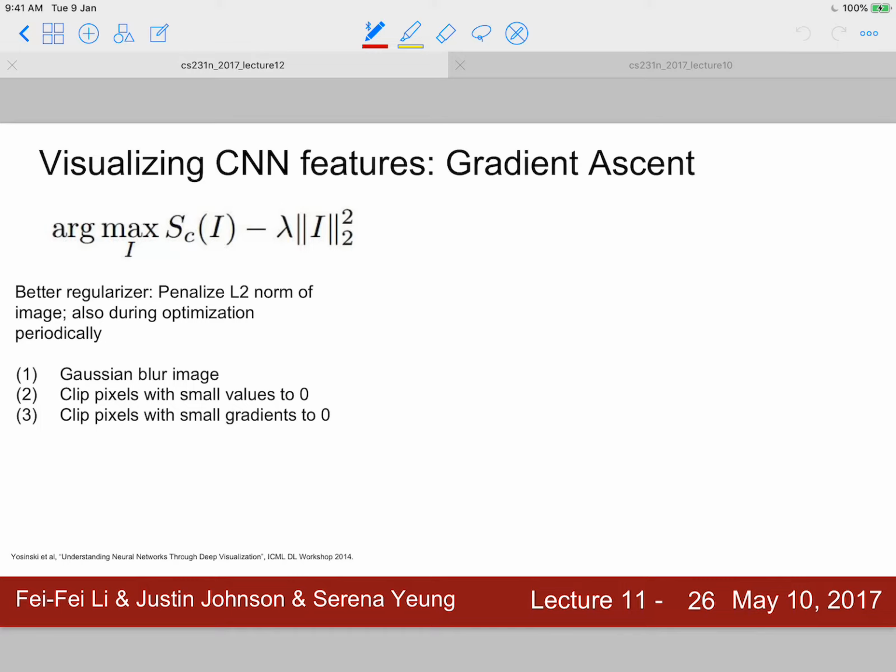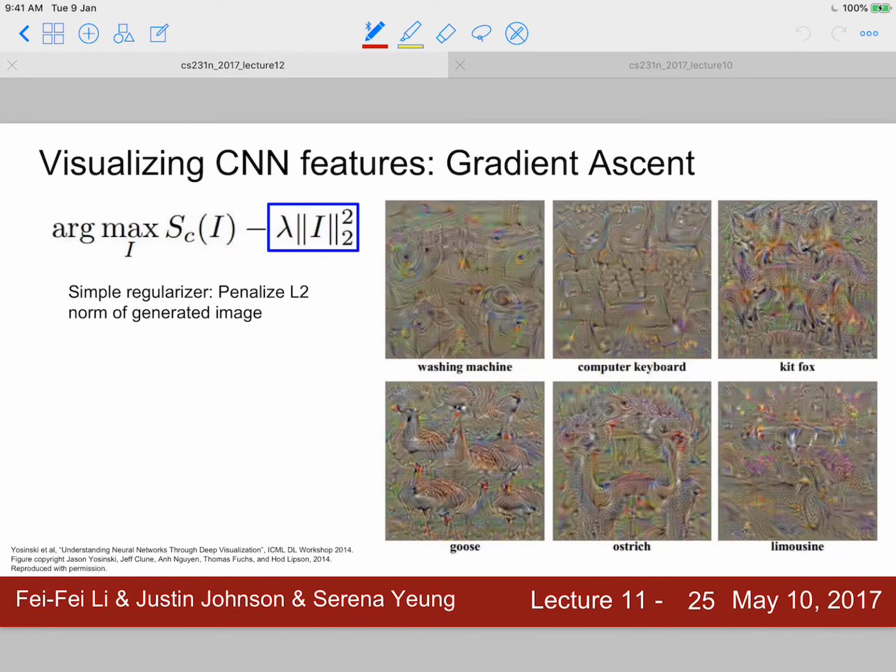Okay, and then during this process, we will apply a few additional heuristics in the middle of this optimization process, such as Gaussian blurring, and also clipping the pixels with small values to zero and so on. I'm just going to skip this part because it's just a heuristic that can improve the quality of the resulting image a little bit.